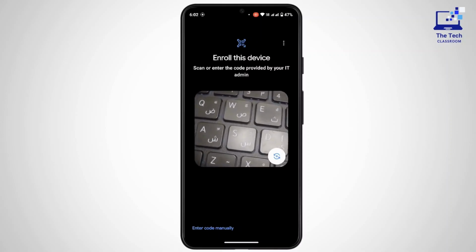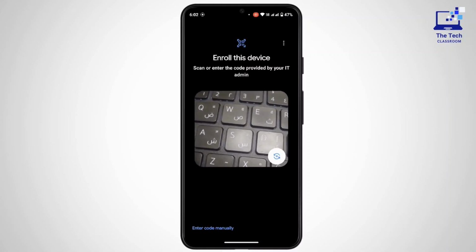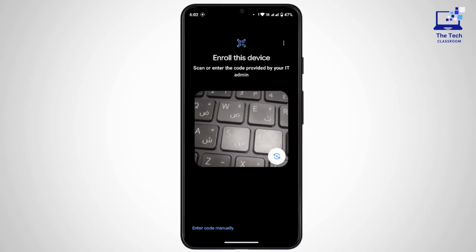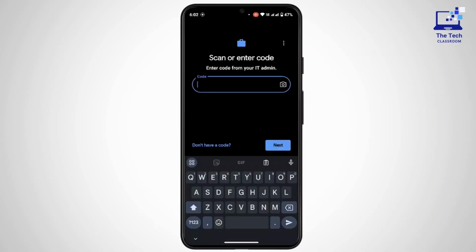After that, you have to either scan a QR code that is provided by your IT admin, or if you don't have the QR, you can simply enter the code manually. Tap on enter code manually, and here now you have to enter the code from your IT admin. Once done, tap on next.